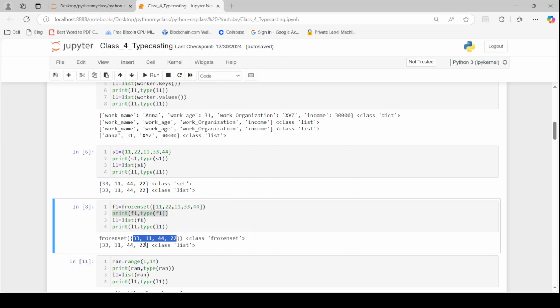So you see 33, 11, 44, 22, where the duplicate 11 is gone. Now again for typecasting, use the list function, and inside this list function you can pass this variable f1, so that the list function is able to typecast the frozen set to list. Store the result in L1, and print L1 comma type L1. So ultimately here you get the typecasted list, that is 33, 11, 44, 22. All of them are stored in the form of a list. So typecasting can be done from frozen set to list.